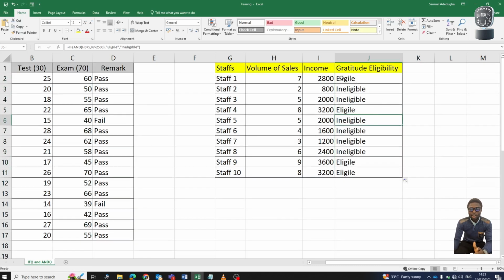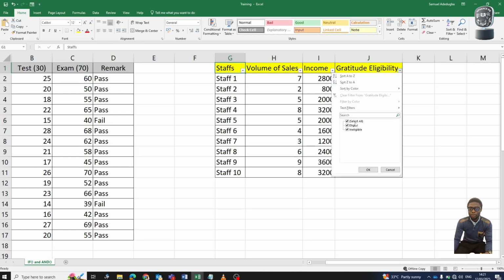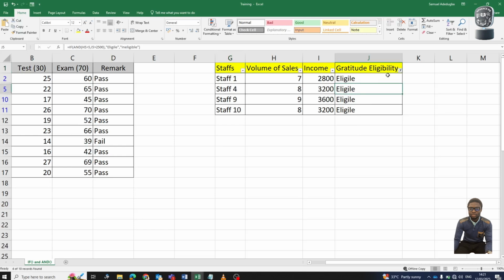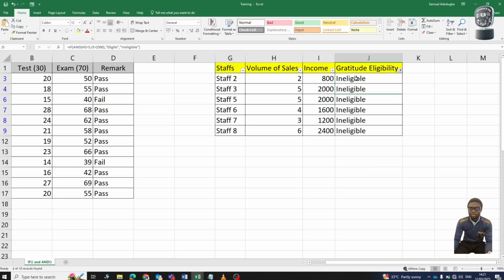So now some of the staff are eligible for the bonus and some are not. You can easily filter this to determine the position of the report. Eligible, and you can filter out those who are not eligible. Voila, your report is done.